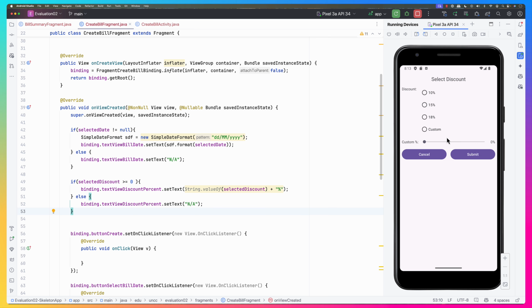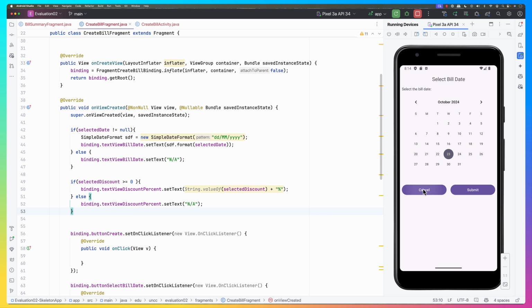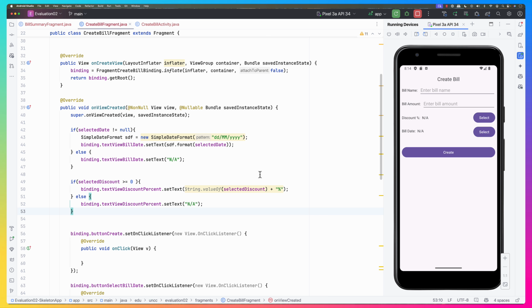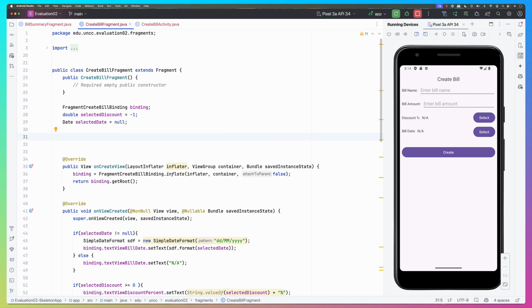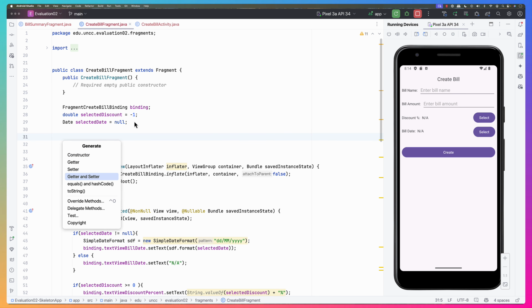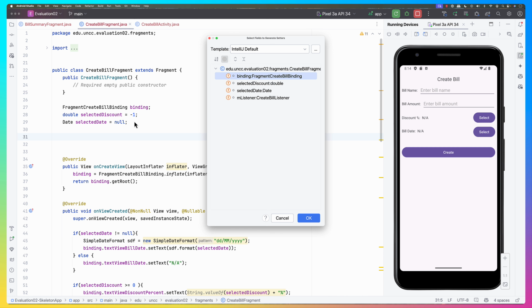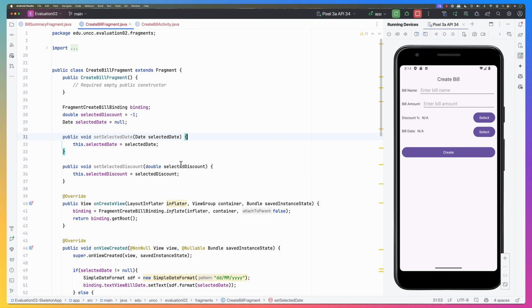You click on select, takes you here. There's a cancel. We'll look at it in a little bit, and then there is a select also here. Takes you here. There's a cancel, and so on. Okay. So let's go, and for this also we need a method to set these two, right? So basically we need setters. We can do some setters for set selected date and also set selected discount. Here we are. So I have these two.